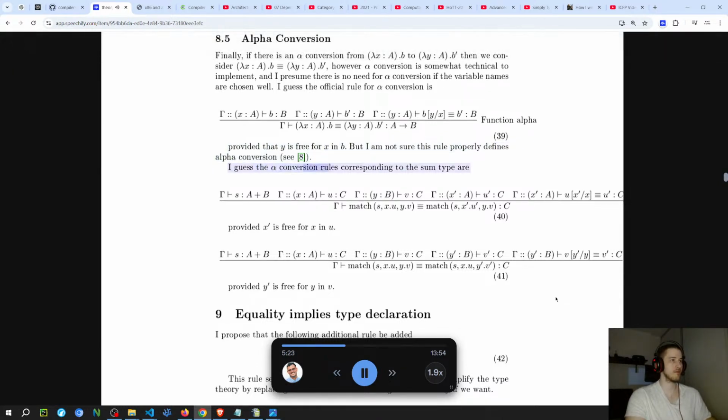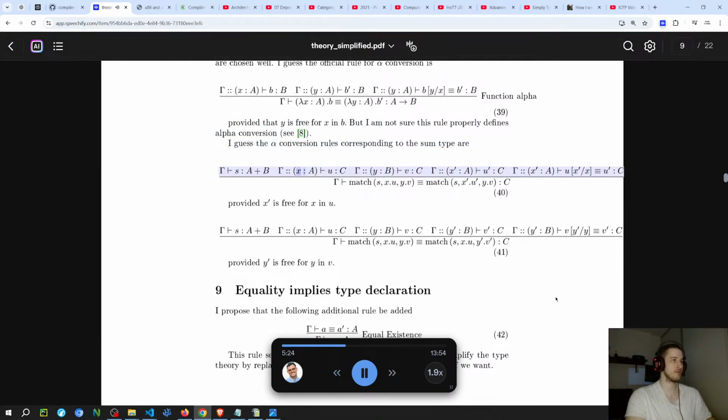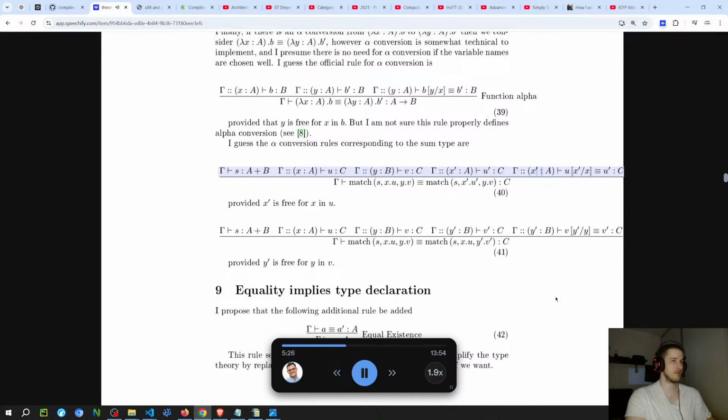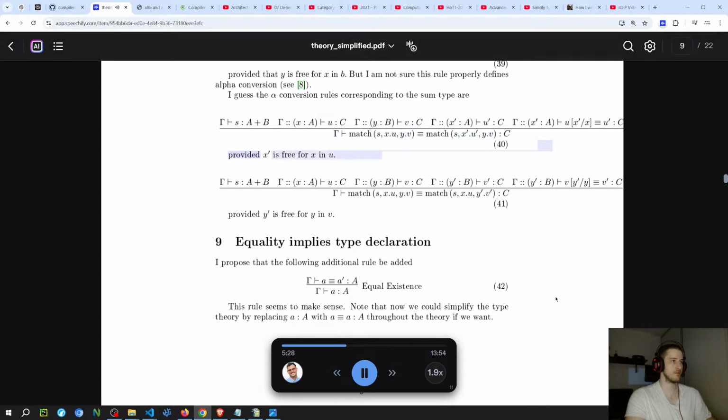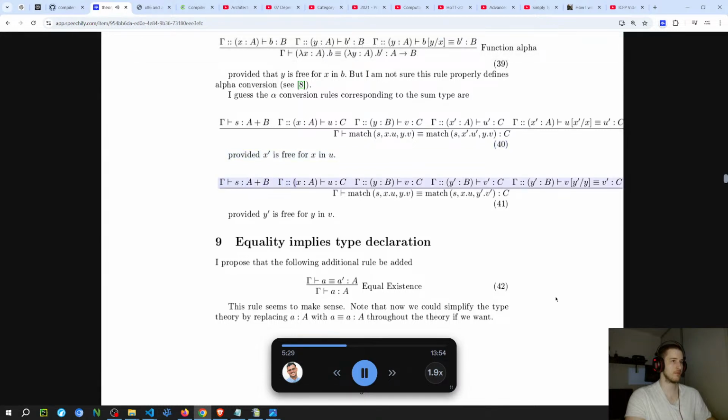I guess the alpha conversion rules corresponding to the sum type are: match S x.U y.V = match S x'.U[x'/x] y.V, provided x' is free for x in U; and similarly match S x.U y.V = match S x.U y'.V[y'/y], provided y' is free for y in V. Rule 40.